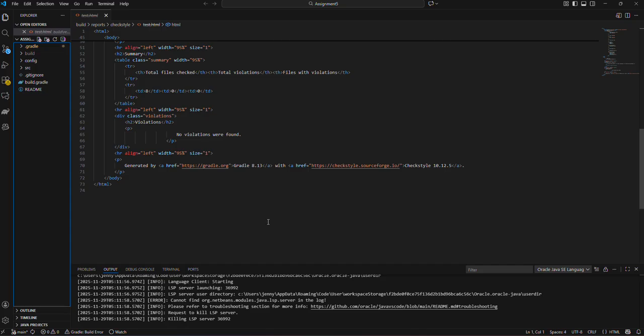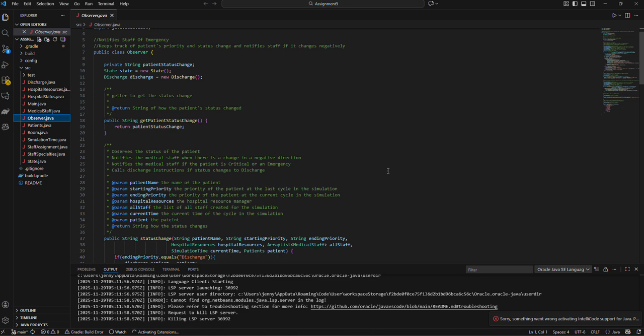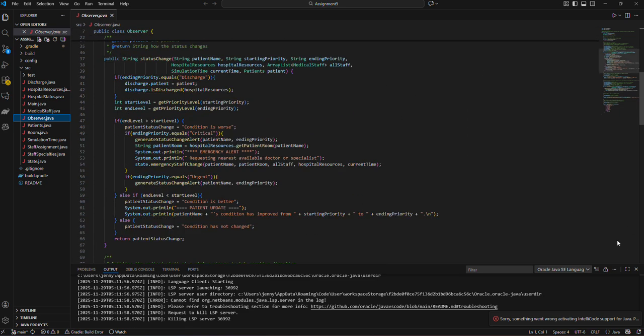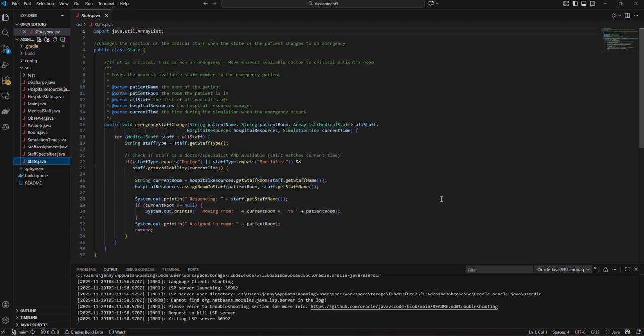Let's take a look at how these two patterns work together. So we have the observer class that's monitoring the statuses of the patient. It's monitoring the status and then it's alerting and notifying the medical staff when there is a status change. When the status change becomes critical or an emergency, that's when the state pattern jumps in. That state class is going to tell the medical staff how to respond. It's going to change their behavior so that the nearest medical professional can move to the room where there is an urgent or emergency status.